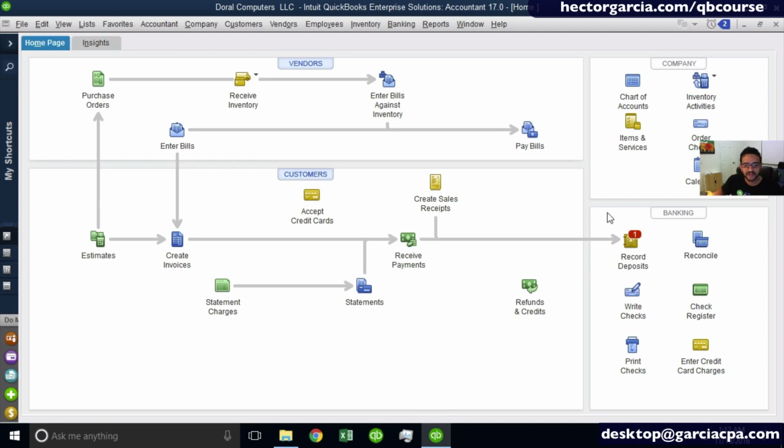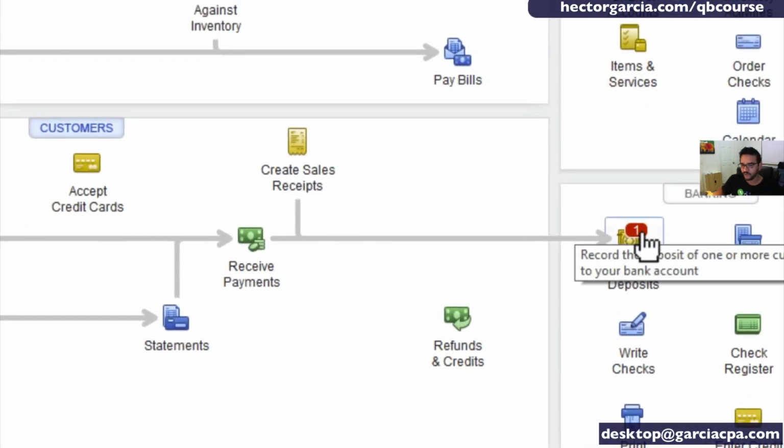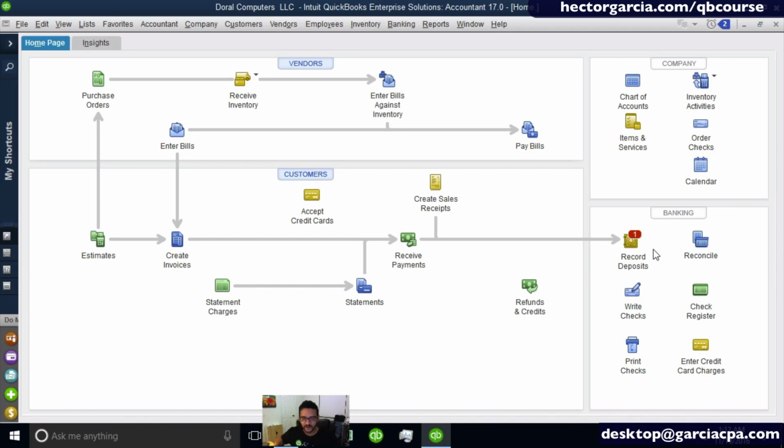Now you're going to see the next step here is record deposit. Now, if you're working with QuickBooks 2017 and above, you're going to see that little bubble there with a 1 or a 2 or a 3, just kind of letting you know that there are pending payments waiting to be deposited. If you're working with 2016 or older, that little bubble with the number is just not there. But the process is the exact same thing.